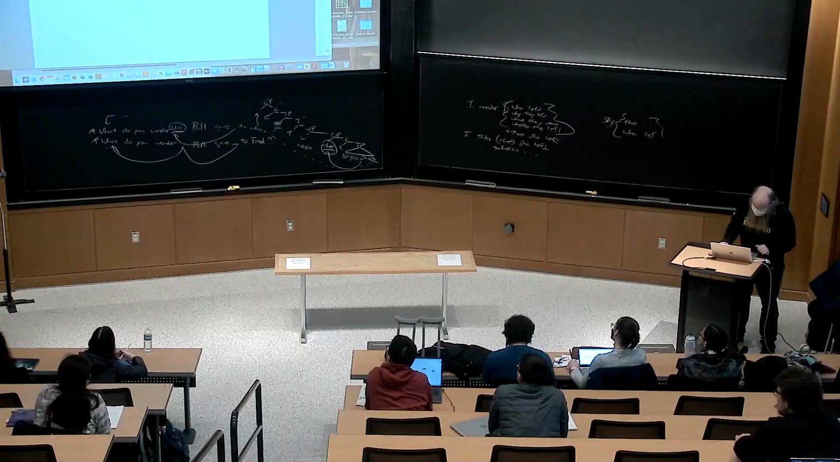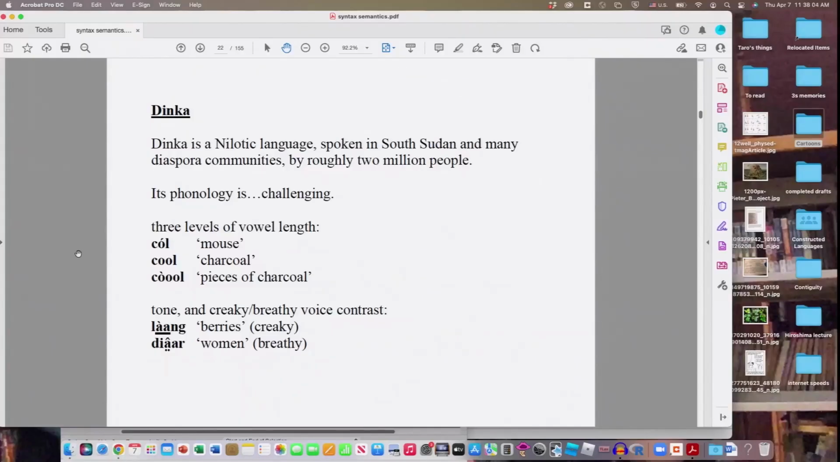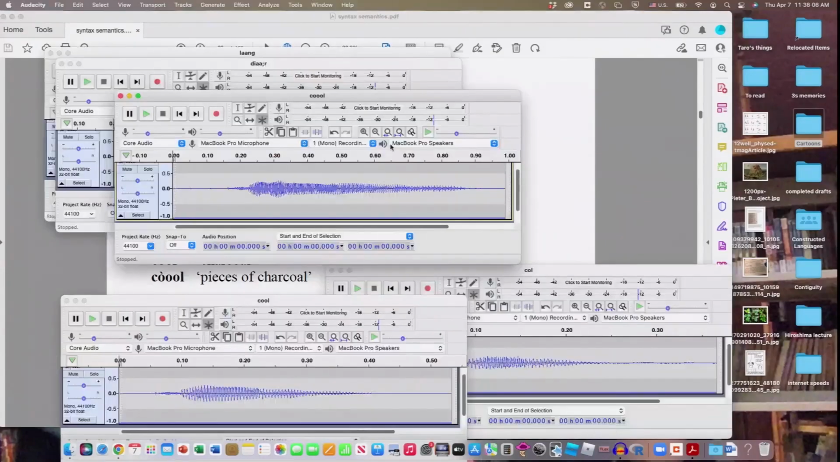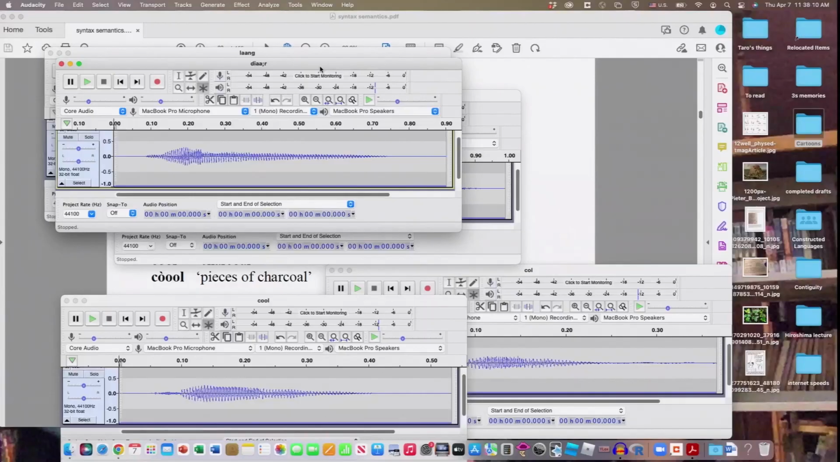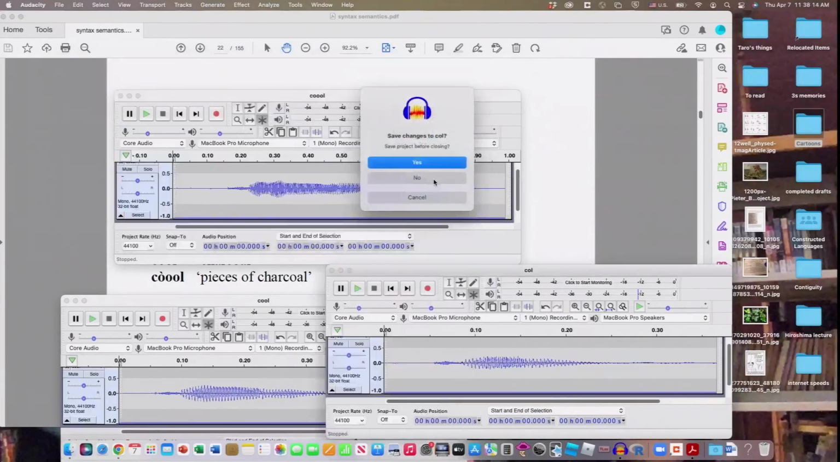It also has tone, and it has a contrast between what are called creaky and breathy voice. And I'll play those sound clips for you as well. Actually, here, let's see if I can get this to work. No.